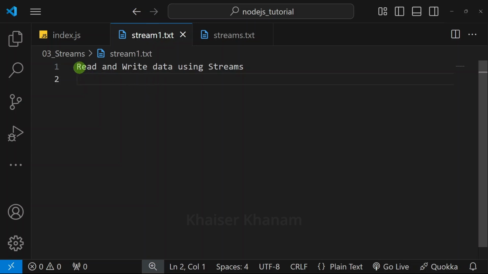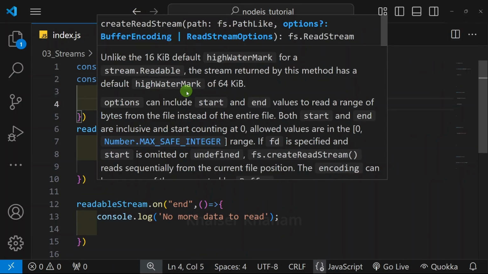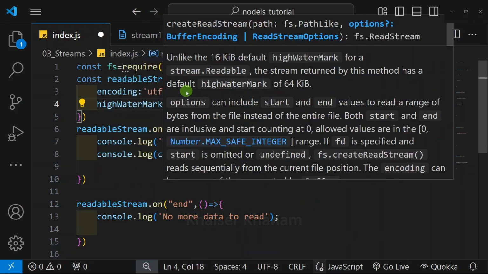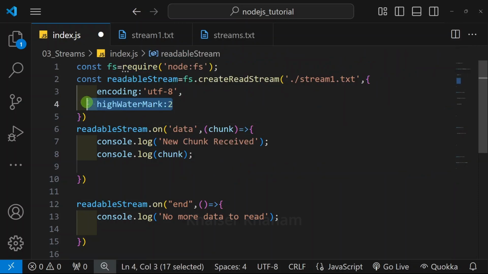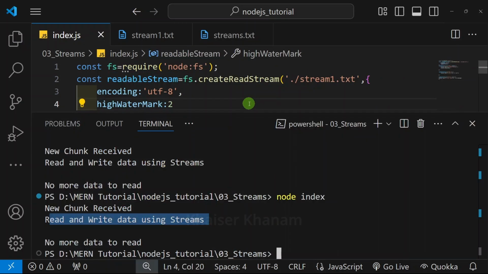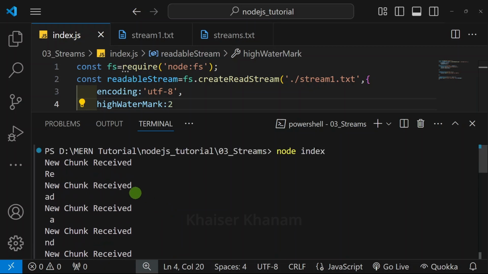Now, in my stream1.txt, I have text. So in total, I have 31 characters. And we have already seen one character is represented as 1 byte. So in total, I have 31 bytes. So while reading the stream, we can pass a second option. Here, I will write highWaterMark, and for this, we are going to set it to 2. Now we are going to deal with data of 2 bytes. Let me clear this terminal. Here I will run. As soon as I hit enter, you can see what happens.